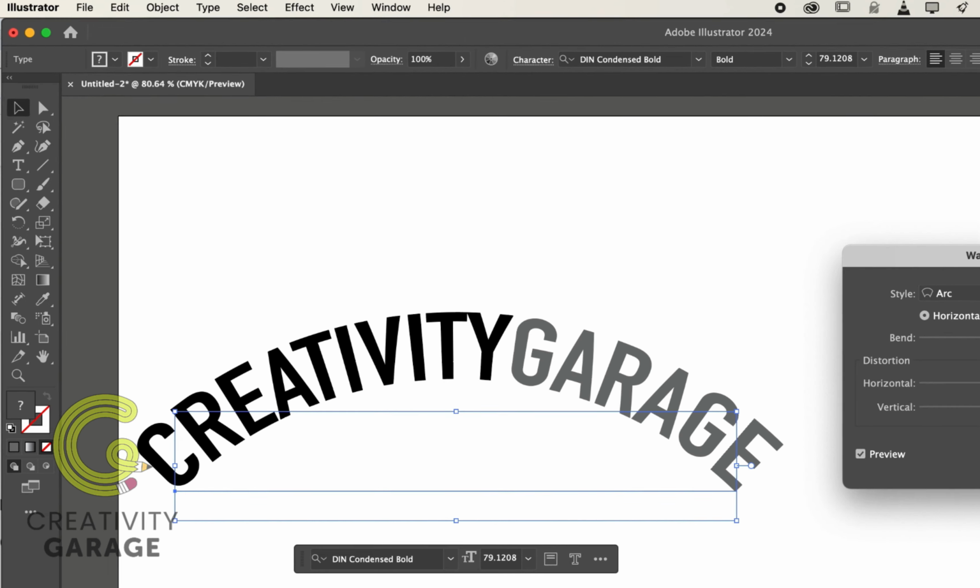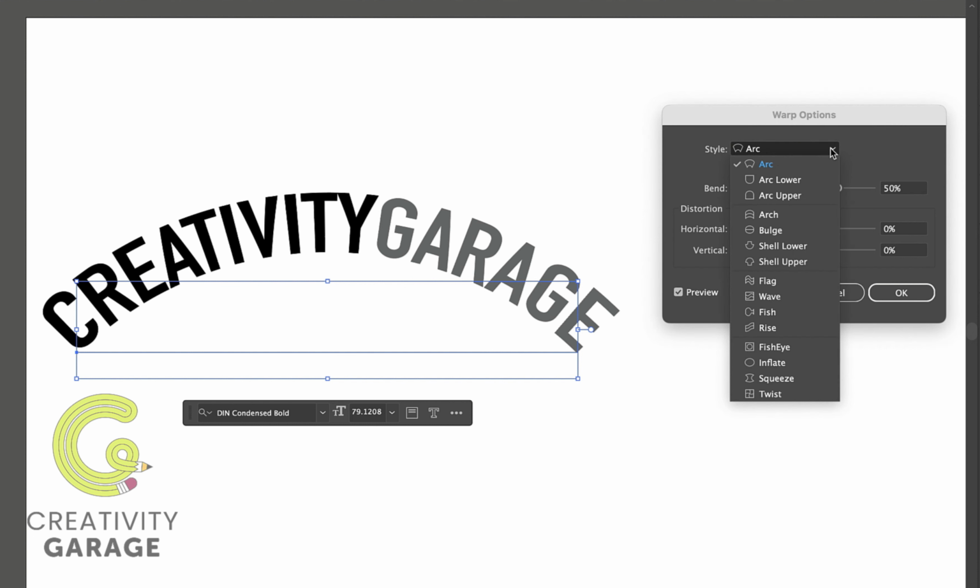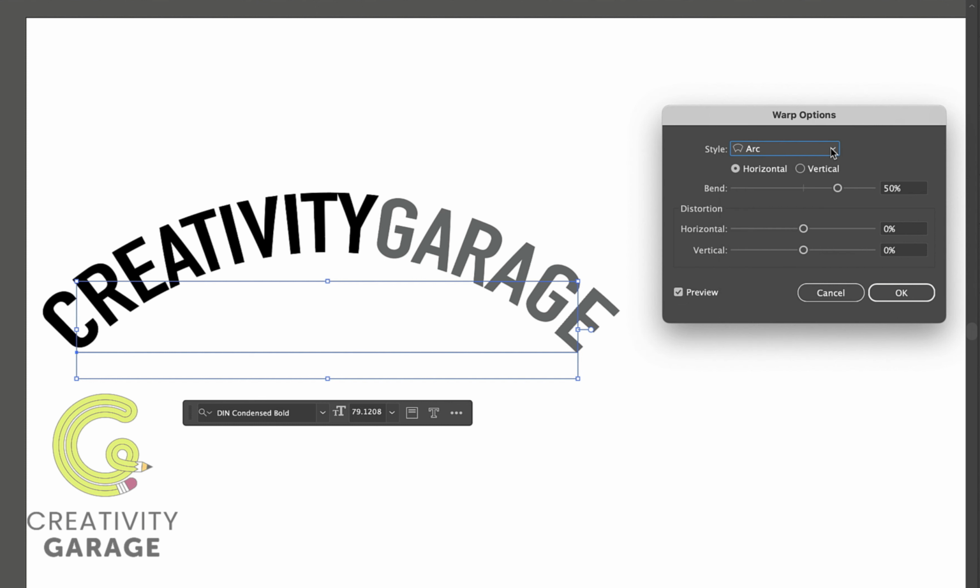And the moment we do that, we're introduced to this pop-up window, and the text already takes shape of the arc. This option bends the object or text into a circular arc, either horizontally or vertically. Now, if you click this style drop-down menu, you'll find that you can use the different style options right from here. You don't have to keep going back to the menu to apply any other styles. Also, let me tell you here that all the styles have the exact same menu with the exact same options.